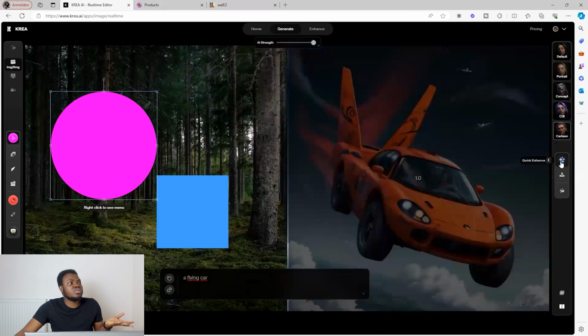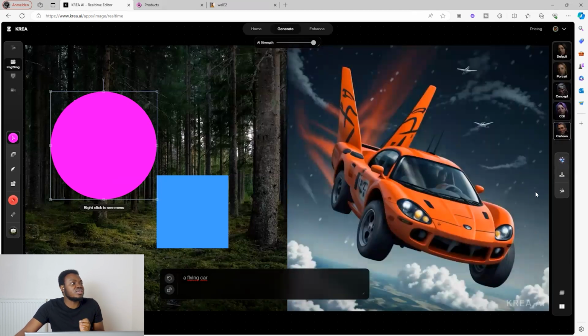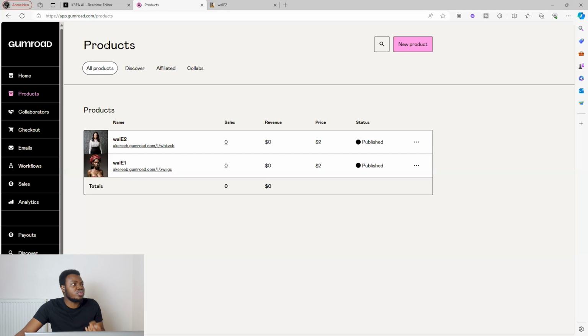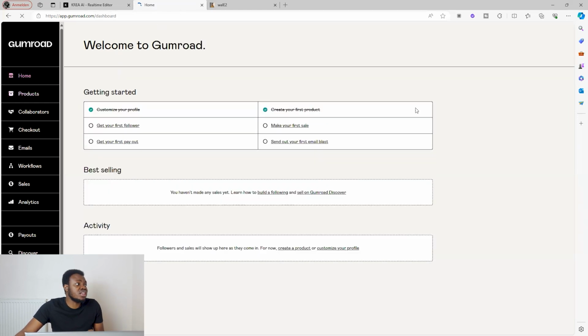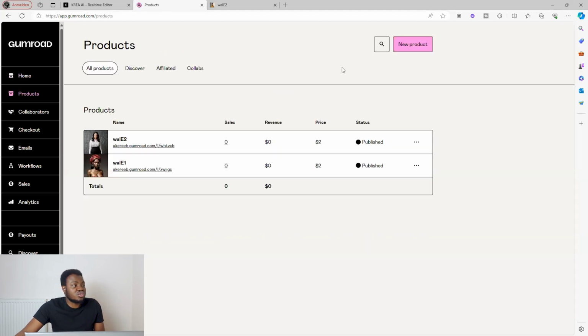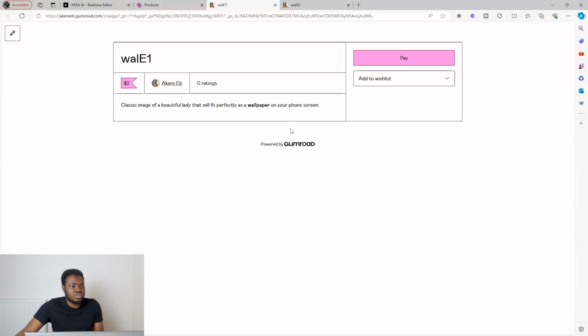After downloading this, we have to go to the next website, which is called Gumroad. Gumroad is the website where we are going to be selling the image. So basically, we just go to home, and then we register as usual. You can see I'm already registered. When you click on products, we can actually create a new product. You see, I already created 2 products. These are my products which I actually created and tested to sell.